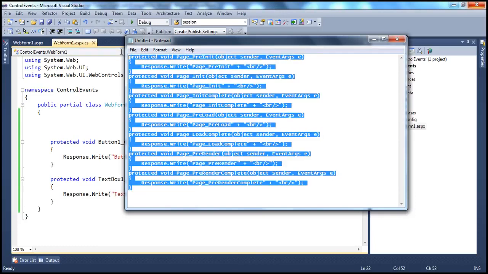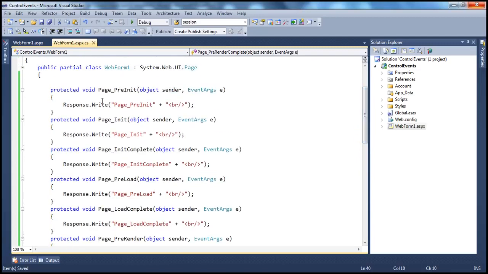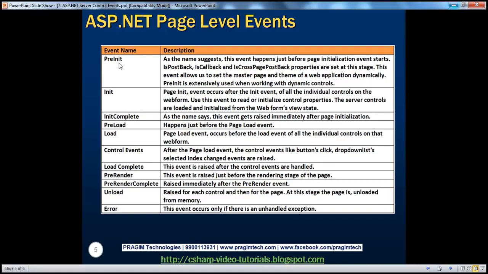I've just pre-written this just to save some time in typing. And if you look at this, this is pretty simple code. All we are doing is having an event handler for all the page level events. And if you remember, these are the page level events. We have spoken about them in the previous session.